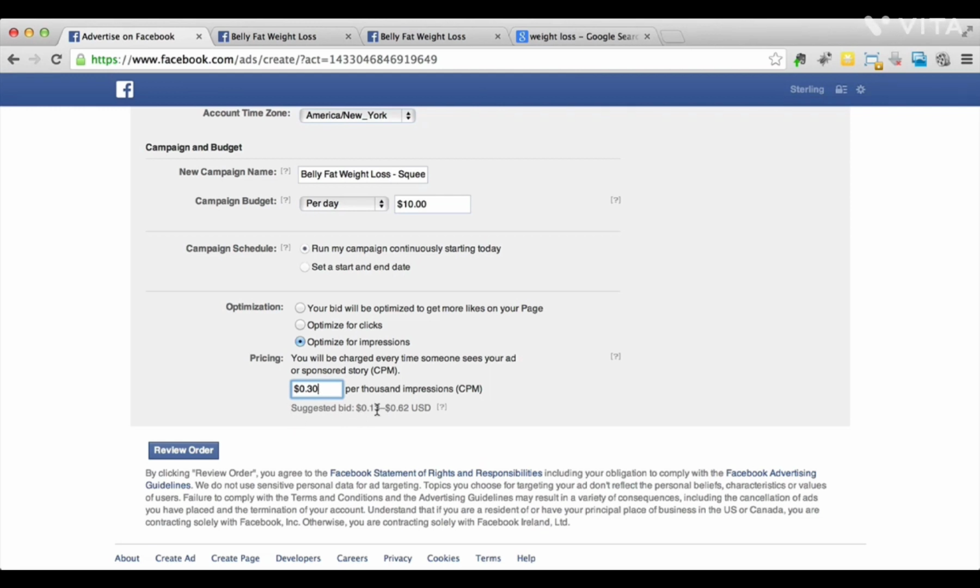Now, as you can see, their suggested bid is from 13 to 62 cents. Usually what I do is just beat the suggested bid, the highest one, by about 10 cents. So I would do 72 cents. Now, that doesn't mean you're going to pay that much per click, but it just kind of tells Facebook you're serious about it and you're willing to pay.